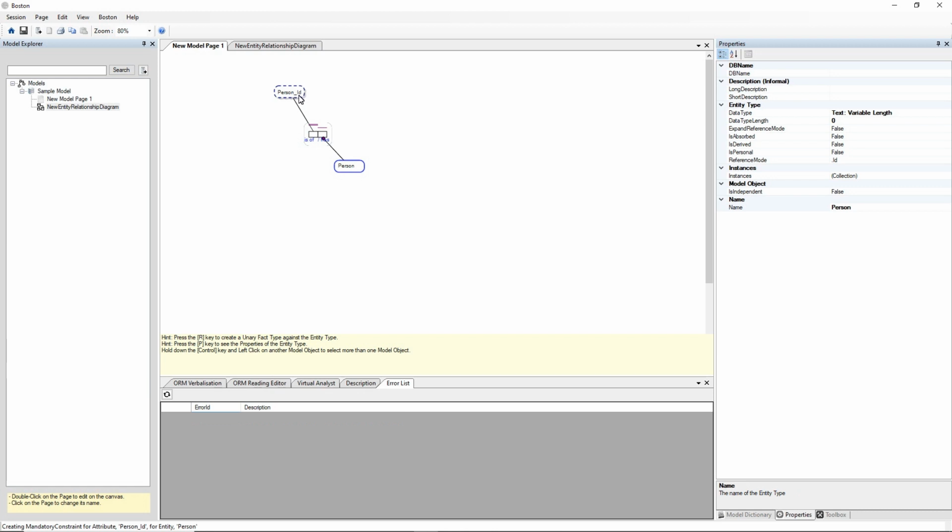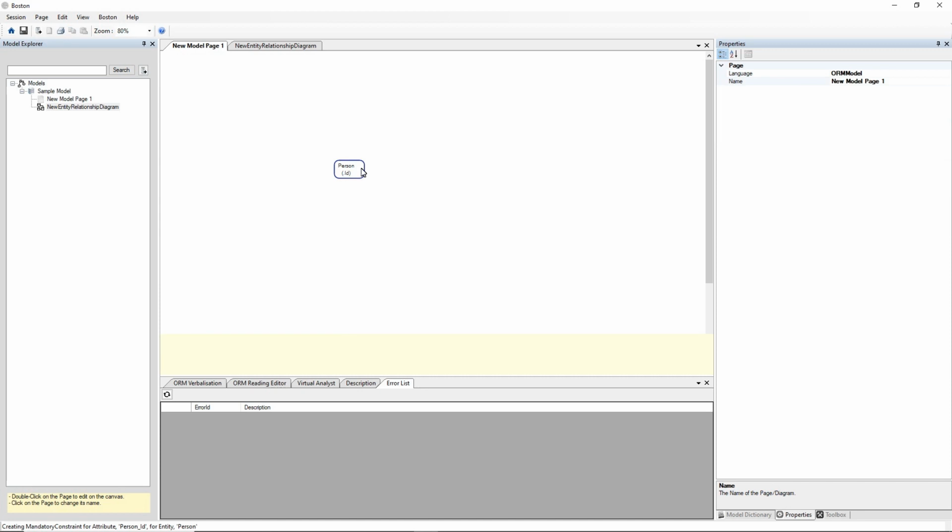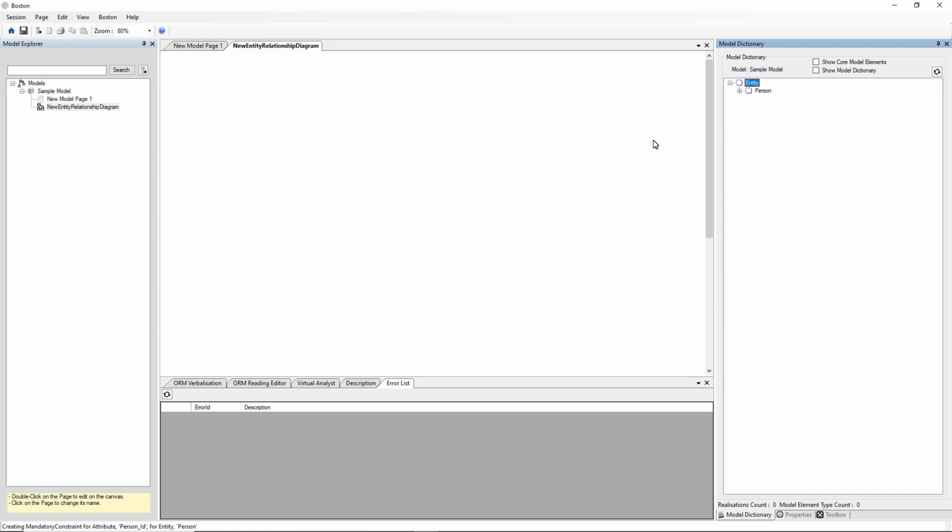Now we selected ID as the reference mode. So let's hide the reference scheme now and go back to our entity relationship diagram, open the model dictionary, and we can now see that the entity person has at least one attribute, which is person ID, and we can drag that onto the page, and there we have a person entity with a primary key notified by the hash, and it's mandatory, and that is person ID.